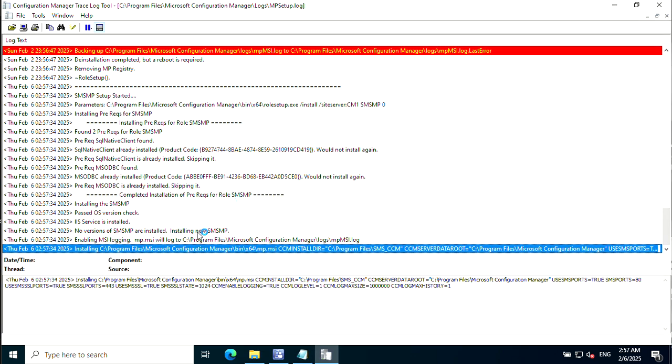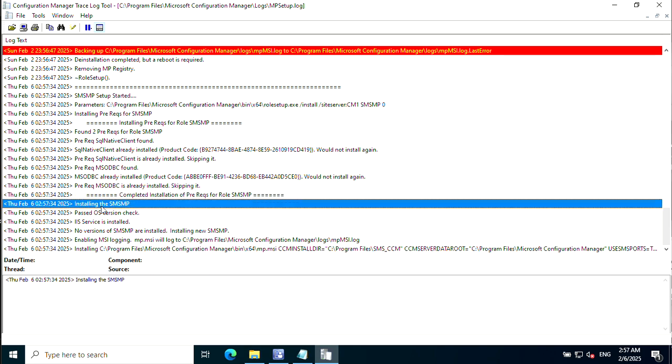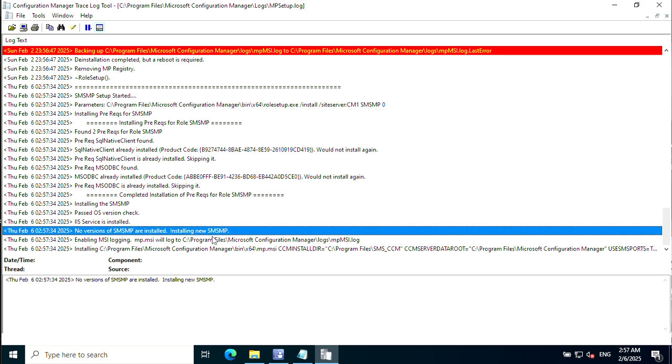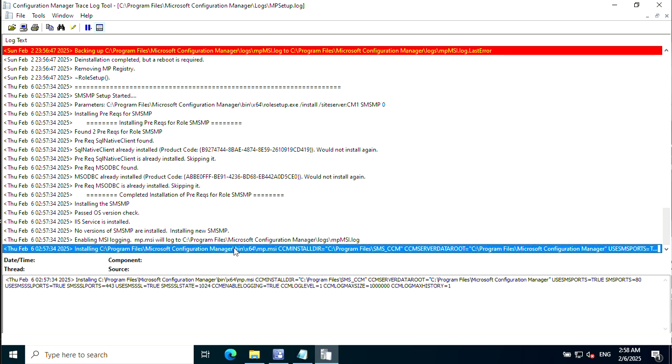Okay, it has just started the installation, installing the SMS MP, the management point. It is checking the OS version. It is checking IIS services installed, which is a prereq for management point. And it is installing the management point, and it is running the commands. Let's wait for a few minutes to get some more details.